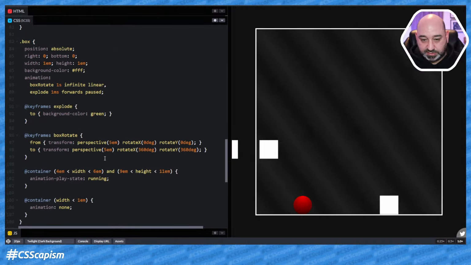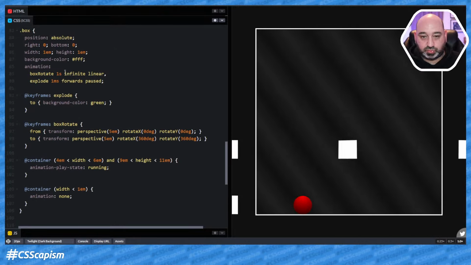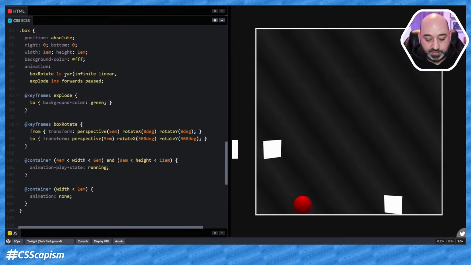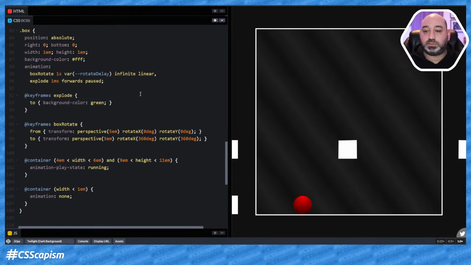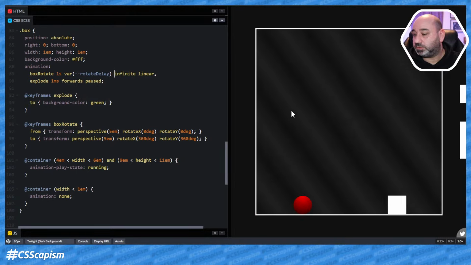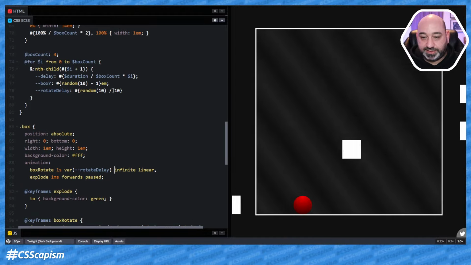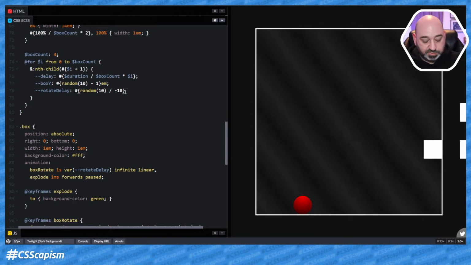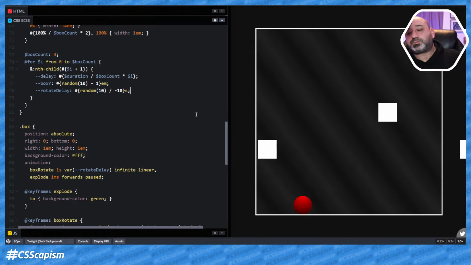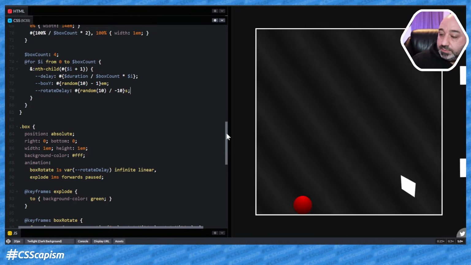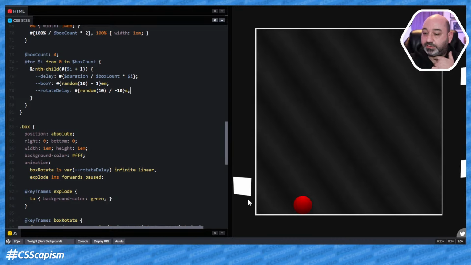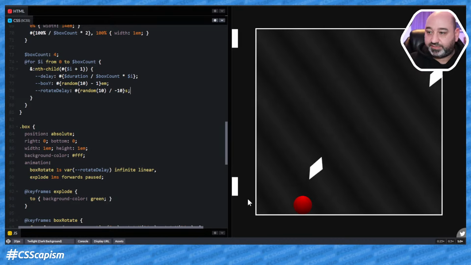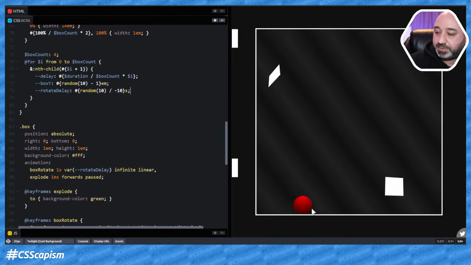So now let's set this var. Oh, it's supposed to be negative. Obviously it has to be negative. Oh, it's supposed to be in seconds. So now, yeah, okay, you can see each one of them is rotating differently, and when we have a lot of them, it's going to make a bit more difference.